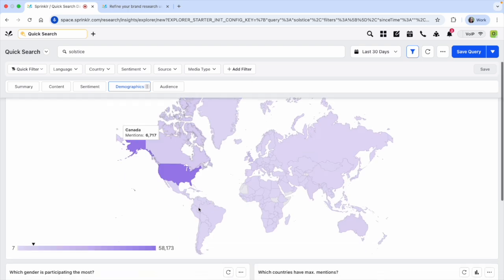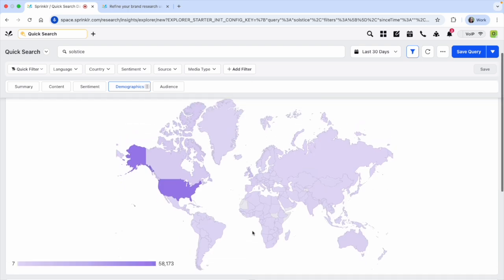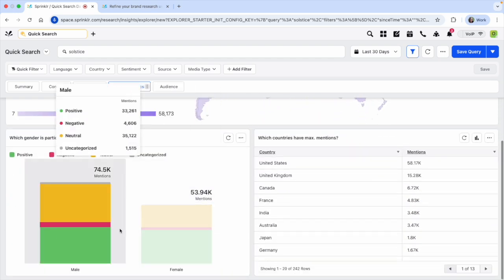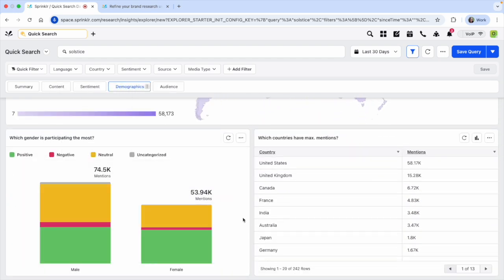So in here, we're only looking at mentions that do contain that demographic information for location, for gender, etc. So if you pay attention to these, you'll see that there are 74,000 mentions that have been categorized as male and almost 54,000 categorized as female. So that gives us about 130,000 mentions that have gender identified. And if you remember back from the summary tab, this topic has detected about 300,000 mentions. So it's less than half of the mentions that have this information.